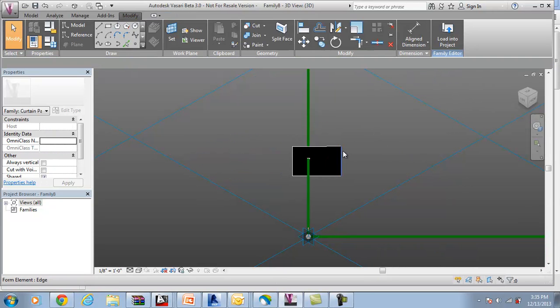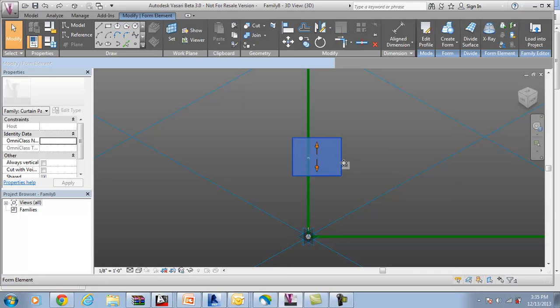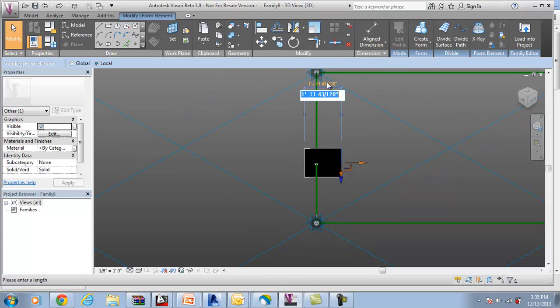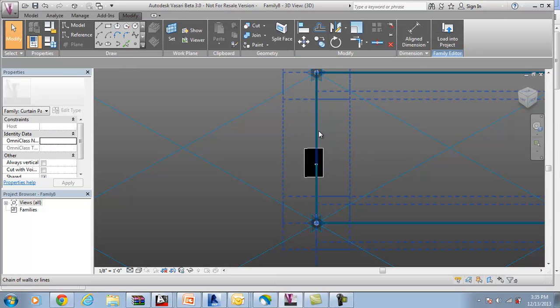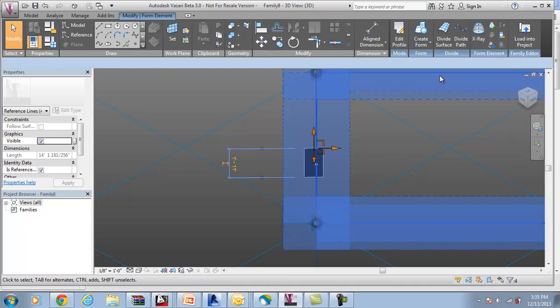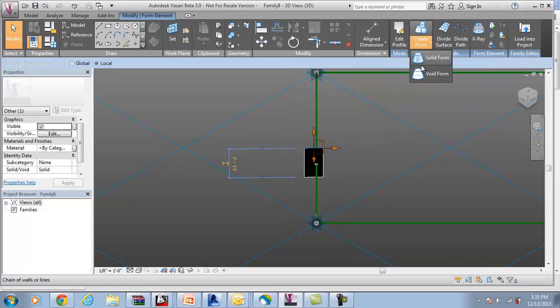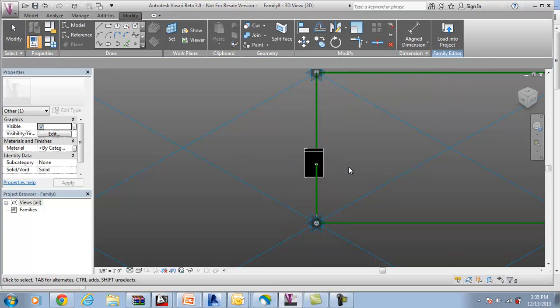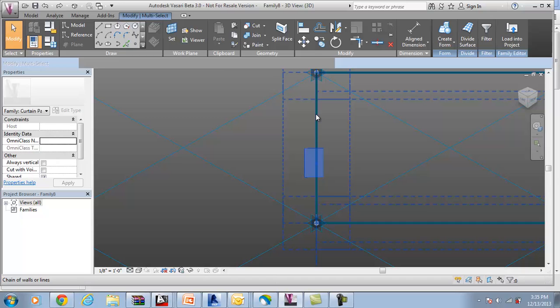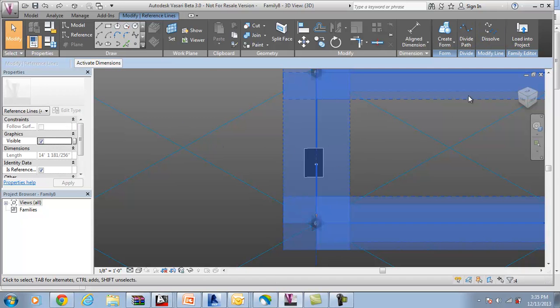Let it be like this. Okay, make the size as 1 feet. It's fine. Now select the part and the pattern and go for the create form, solid form tool. Okay, so again I'll select the entire part along with the component. Yeah, it's fine.